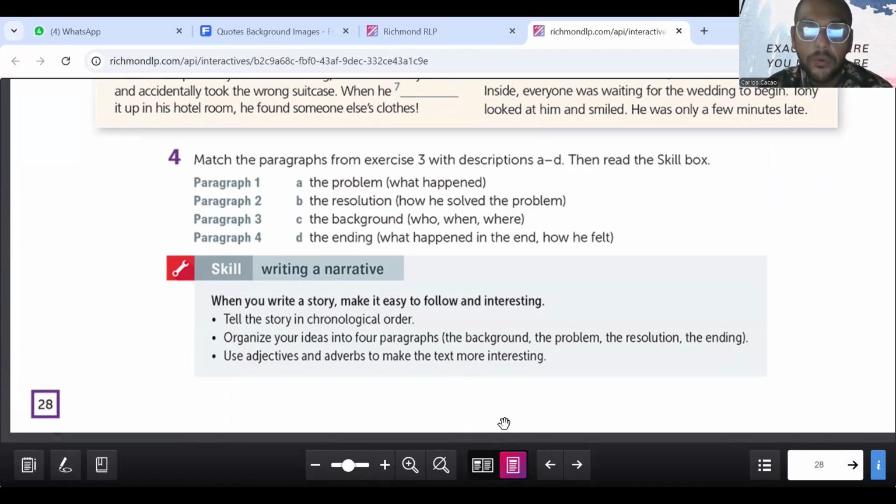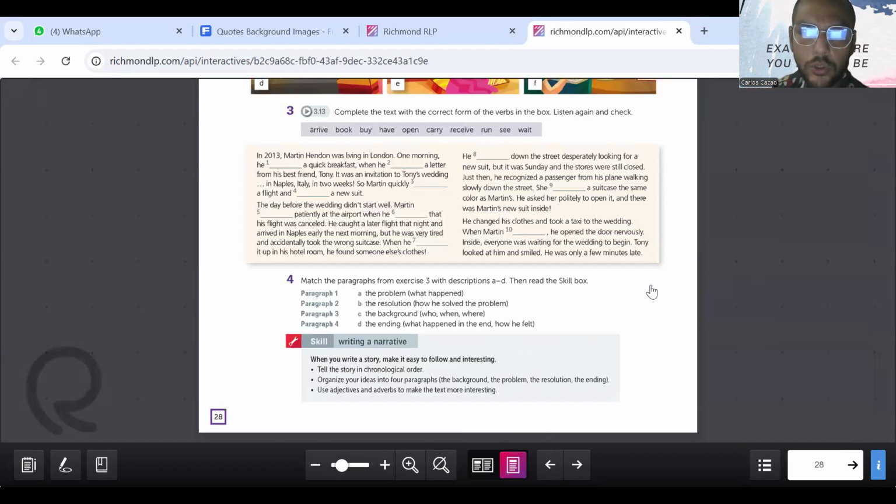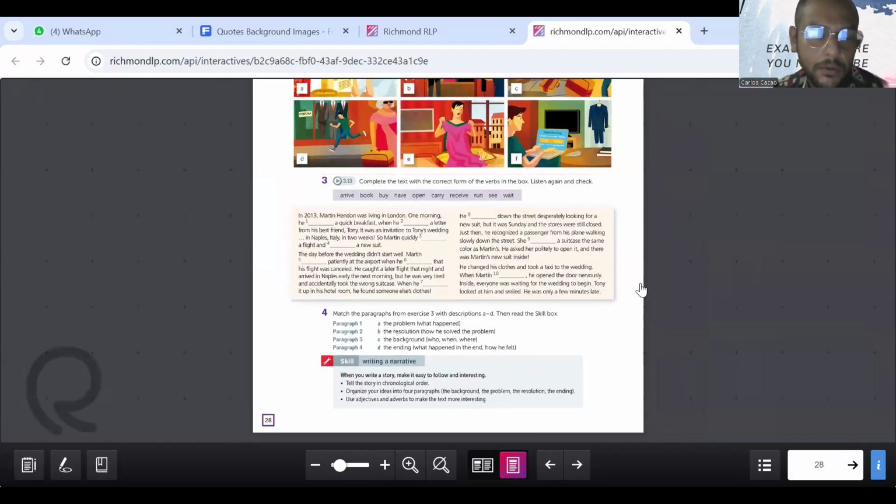You got the background, ya saben, who, when, where. The problem, the resolution, the ending. Cuando escriban una historia. Use adjectives and adverbs to make the text more interesting. Bueno, hay que usar adjetivos, todas las palabras que hemos visto, adverbios para hacer la historia mucho más interesante, ¿no?